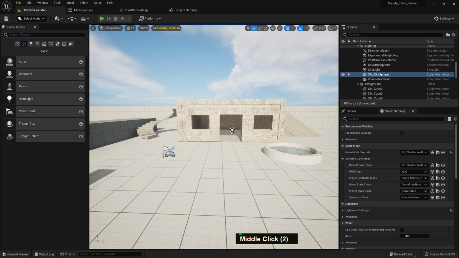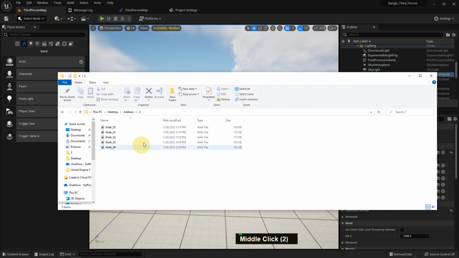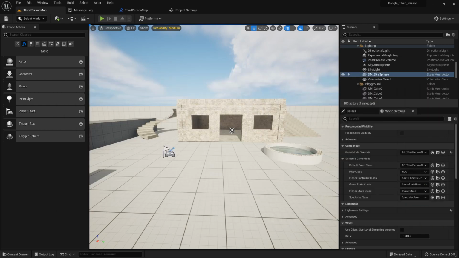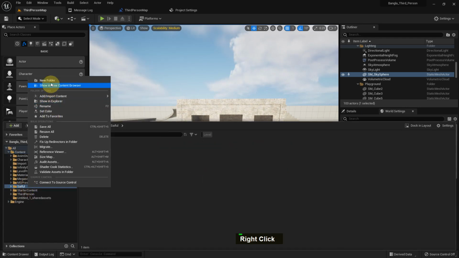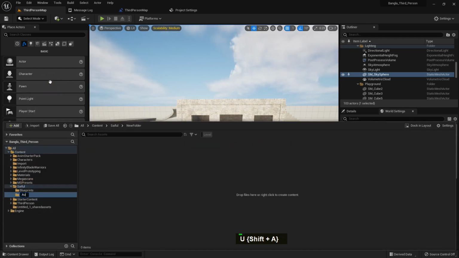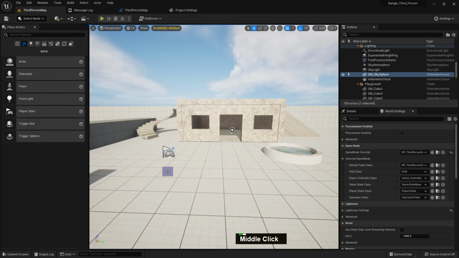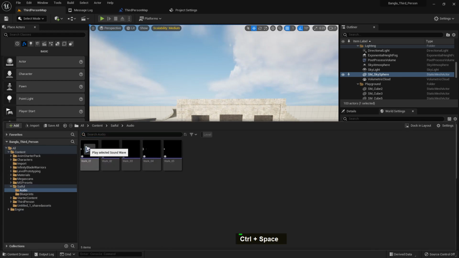I will add these four types of audio: what one, what two, what three. Those are the same sound, but a little bit different from each other. So I just create a folder, I name it audio, and I just drag and drop the sounds and we can play the sound now.